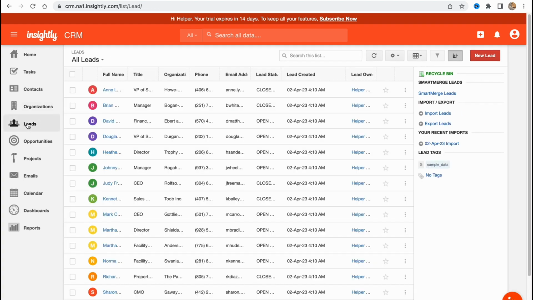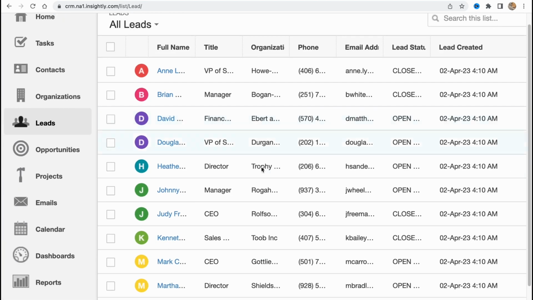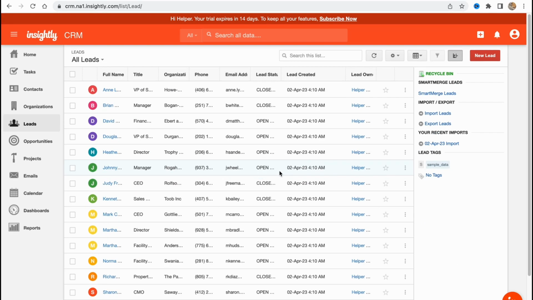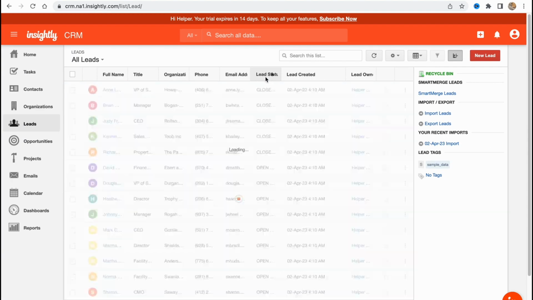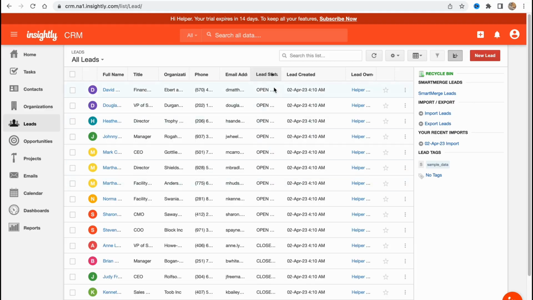In the leads folder right up here, we can find all of our leads. There are different sections: name, title, and, what is interesting, lead status here. We can even sort them by lead status if you click on this icon. So if they're open, we need to do something with them, basically.